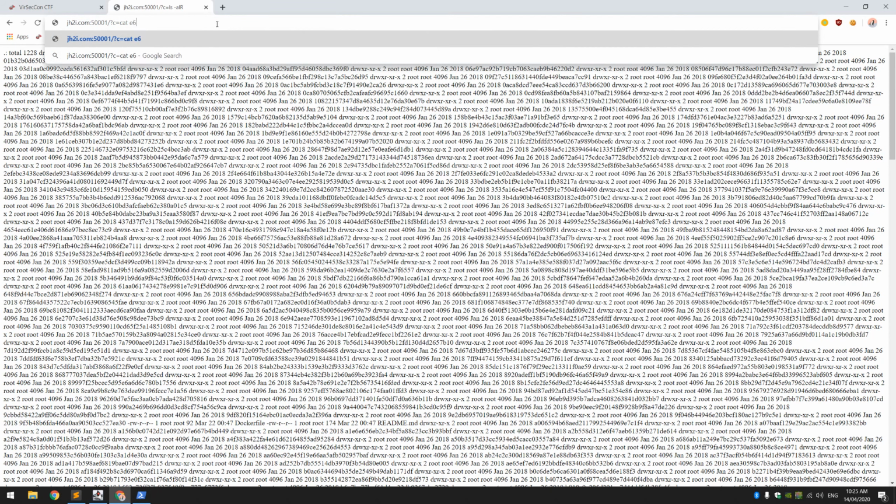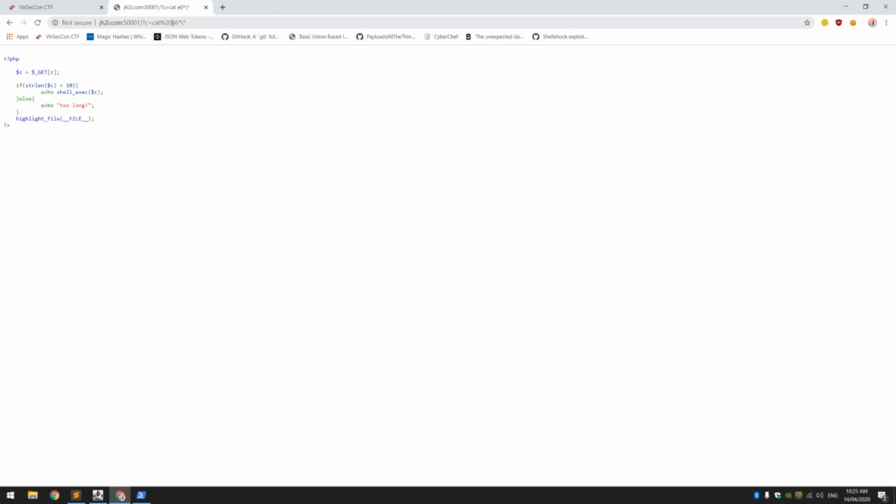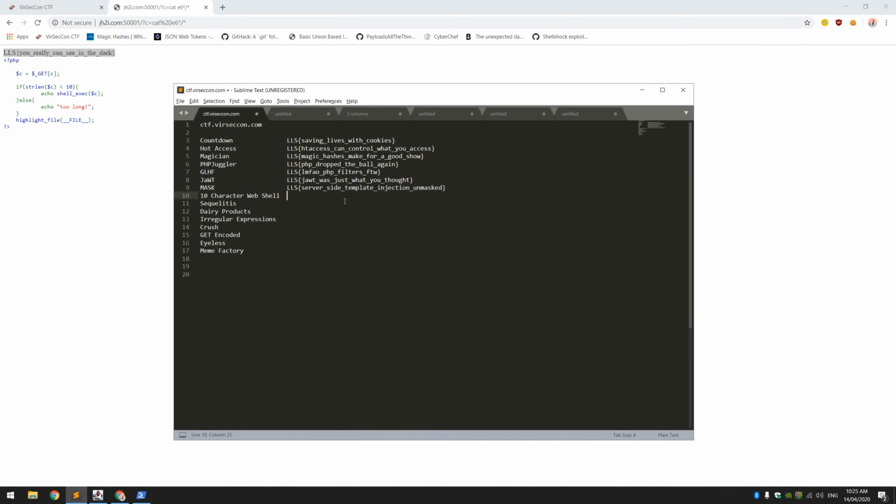You could then go cat E6, glob out the rest, so autocomplete it, and then cat everything inside it. E6 star, then the slash star. Yep. That's less than 10 characters, and then you get the flag from that directory.